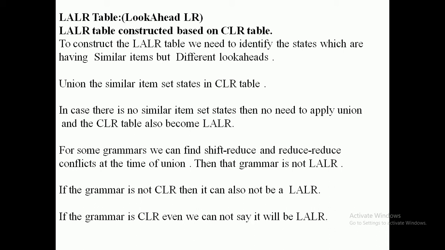So what are the rules we need to apply here? Let us go here. To construct the LALR table we need to identify the states which have similar items but different lookaheads. What do we mean by this statement?